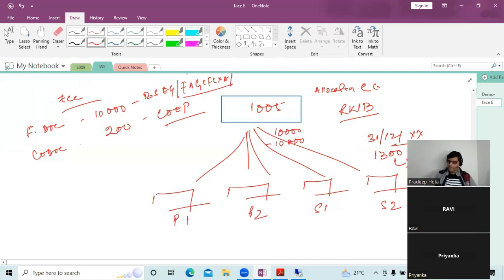COSP total table, CO total table. Now the problem will start. Initially, your FAGLFLEXA and COEP both will give the same information that cost center 1005 is going to provide you 10,000. I mean, total cost is 10,000.